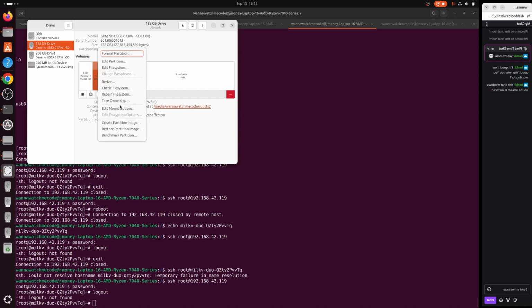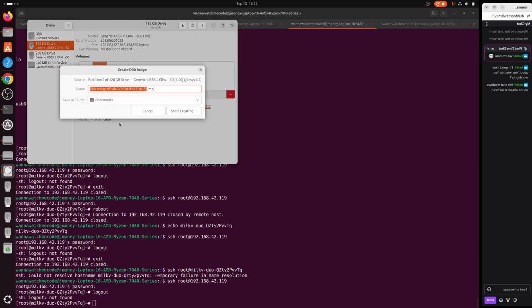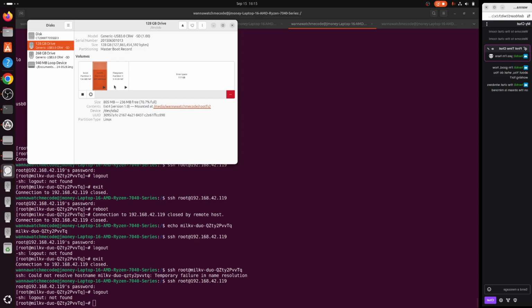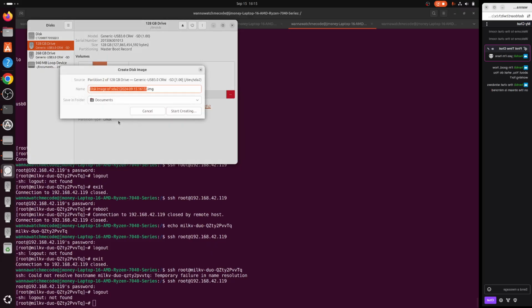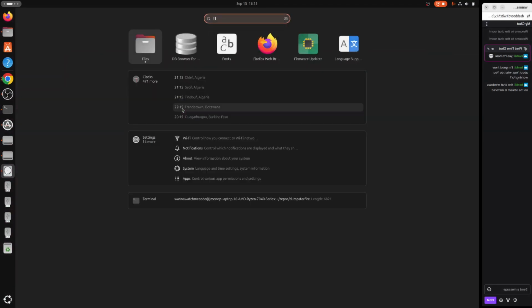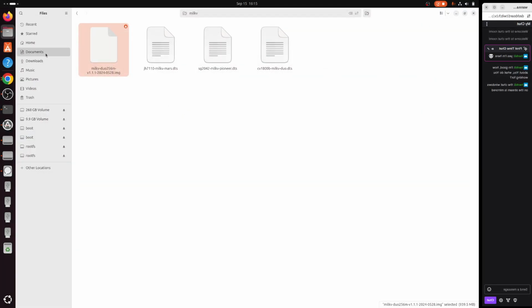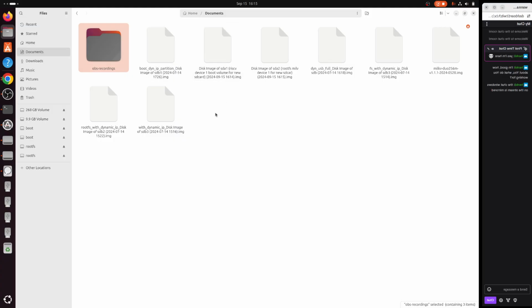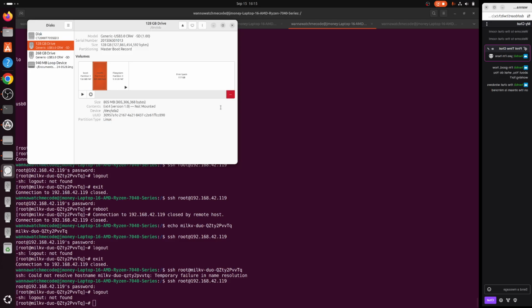Let's do this. Let's do create partition image, root fs, milk v device 1 for new SD card. Okay, start creating. Let's go to files. Let's go to documents. Okay. And that is good.